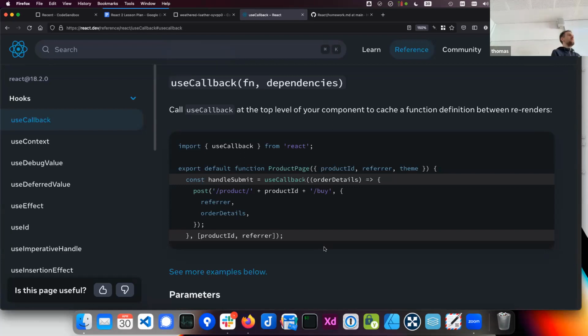Yeah, it's the same as with every other hook, right? When these dependencies change, React will call it again. It will recreate the function in this case. The main difference between useMemo and useCallback is that useMemo is for variables, and the other one is for functions. So one is value and the other is function. Cool.